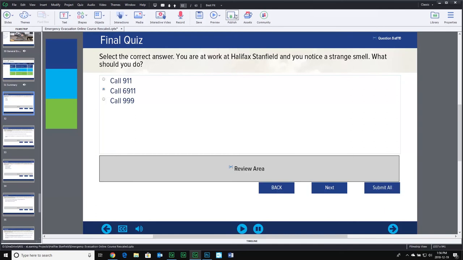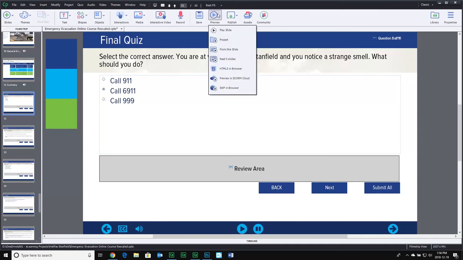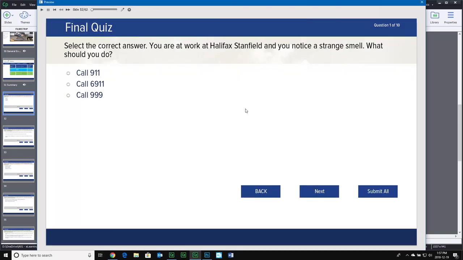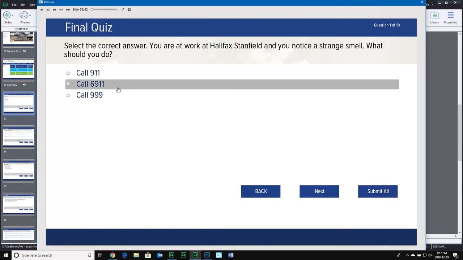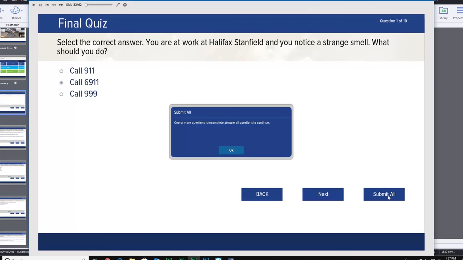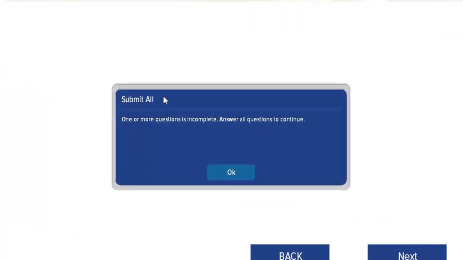And here's what it looks like for those that haven't experienced this before. The idea being that, of course, a user can now answer all the questions and then only submit it once they're satisfied with their choices. So here we go. If I go ahead and make a selection here and I hit submit all before I've answered all the questions, I'll get this message here.